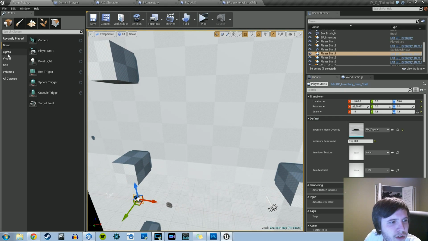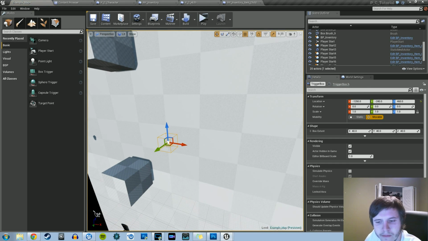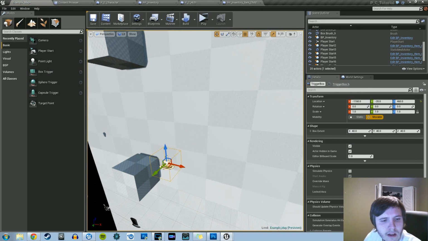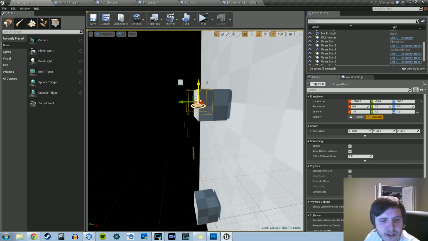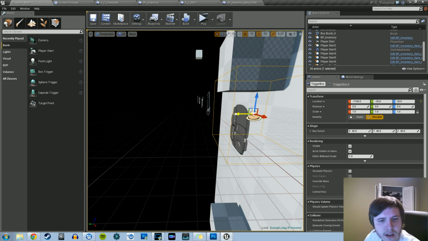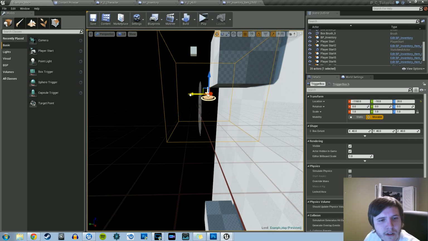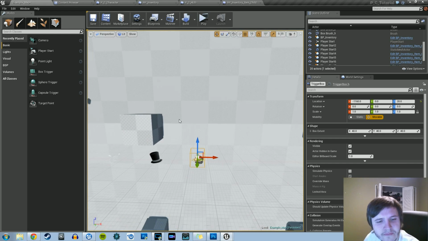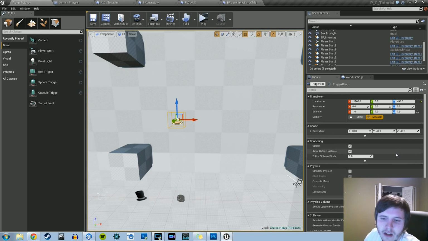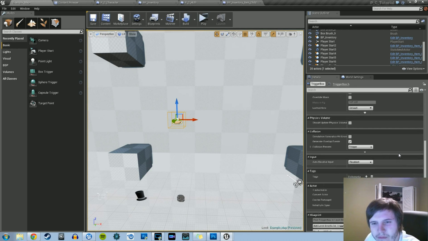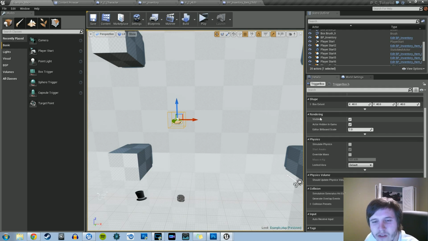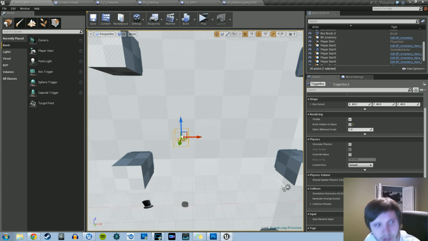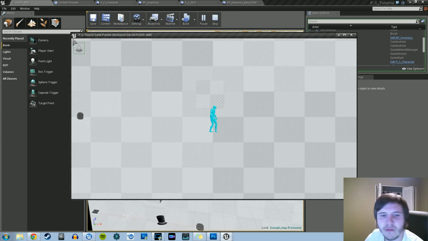So the first thing we're going to do is draw out a trigger box. And just make sure it's relatively on the same plane as everything else. That should do. And I'll drag it up. And what else we're going to do here is, under rendering, there's Actor Hidden in Game. We want to uncheck that just so when we play we can see it, and if we play right now you can see it right there.